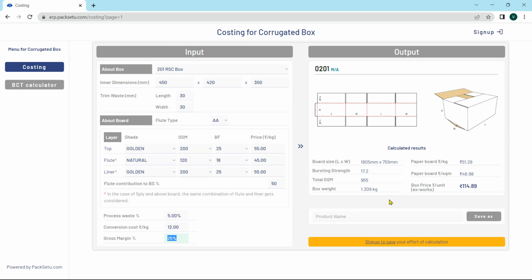And this is a very handy way to actually keep it for your reference for future also. So what you can also do is you can save it. So let's say I want to save it. Now currently, since I'm not logged in, I cannot save it. So for that, you need to first log in.